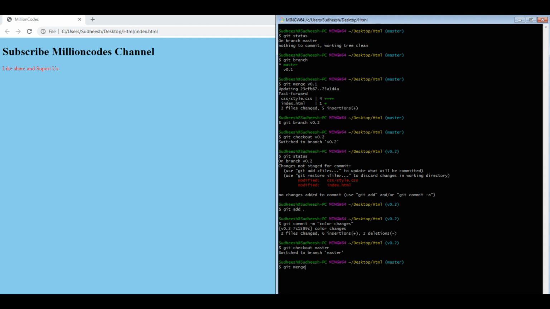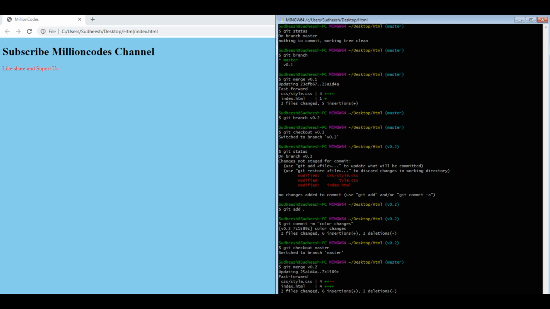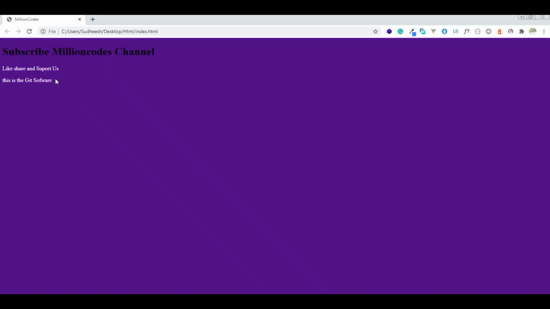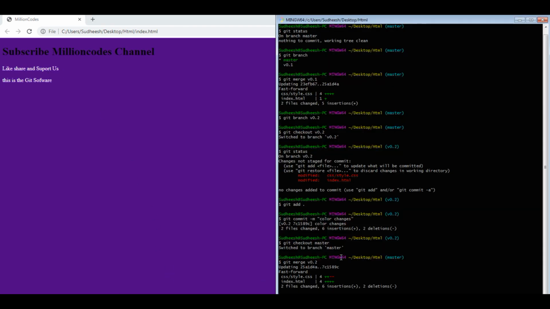What do we have to merge? Version 0.2 has been done as a branch. So we have to merge it: git merge version 0.2. So we have some deletions here, some updates here. When we refresh this, you can see the version 0.2 changes made by the teammate have been submitted to the master branch here. Okay, no issues. I am going to clear this.